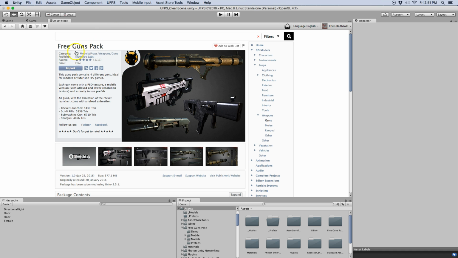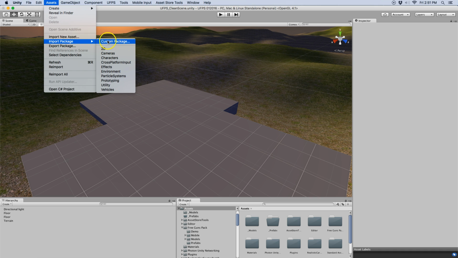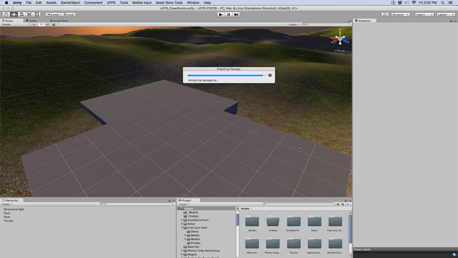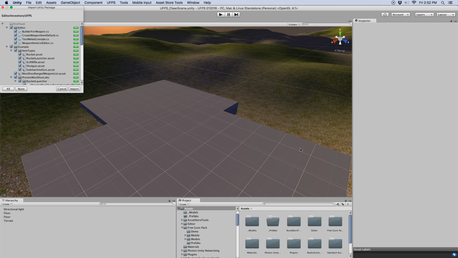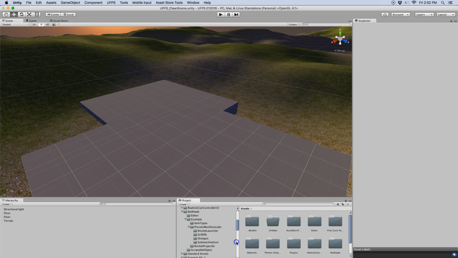I also downloaded this free guns pack from Mushu Labs. Once you download the inventory to your computer, you're going to want to import the package. It's this editor inventory package. You don't need all the other files unless you want to look at them individually. It's going to create a new folder called RedHawk, and you're going to import that. What I did was I loaded up the clean scene.